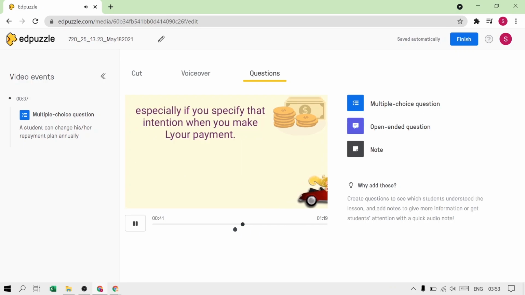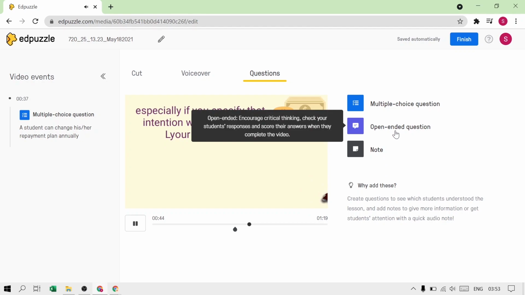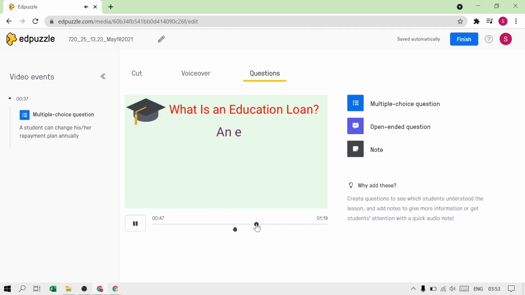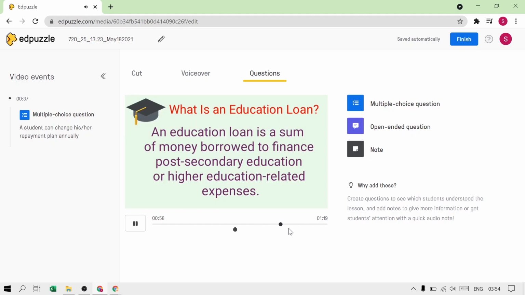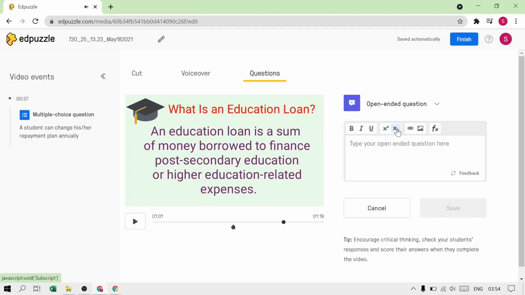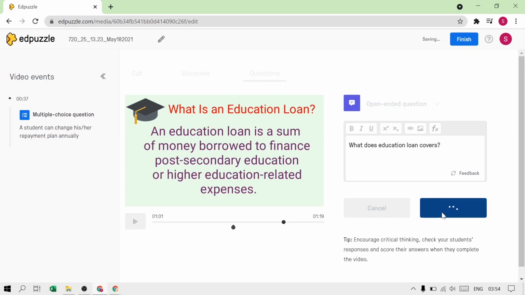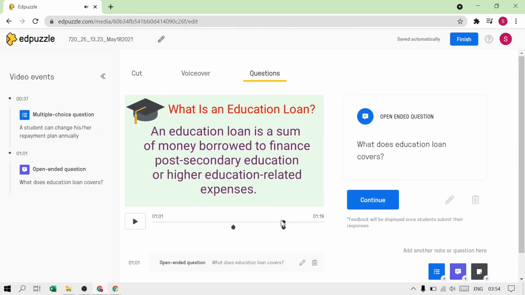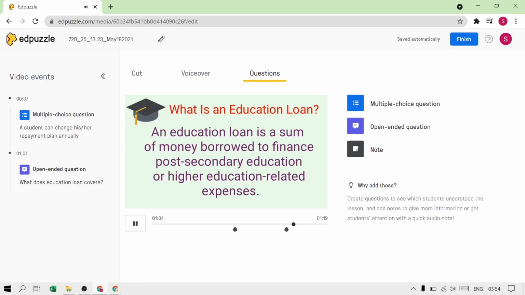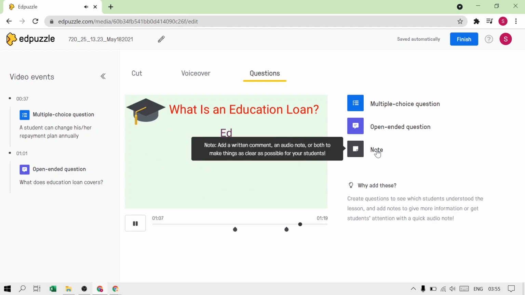Now we are going to add another question, that is an open-ended question. I want to add a question here, so I will click on open-ended question and type my question. I have added an open-ended question. Now I'm going to save this question. When the student reaches this particular point, they need to answer this question and then they can continue.